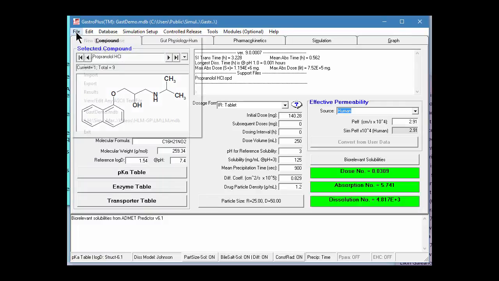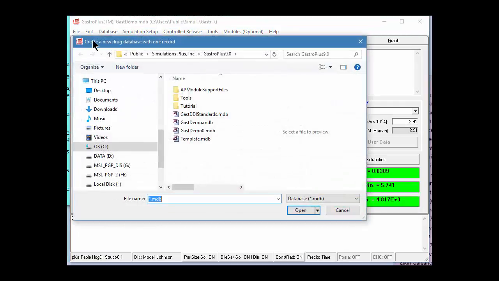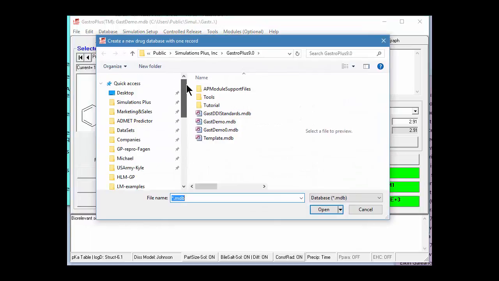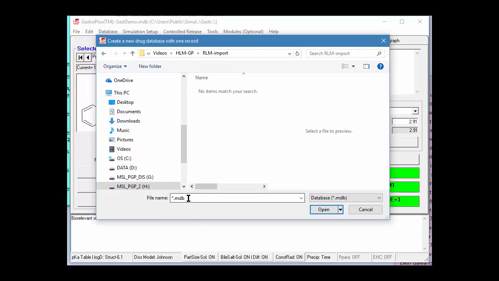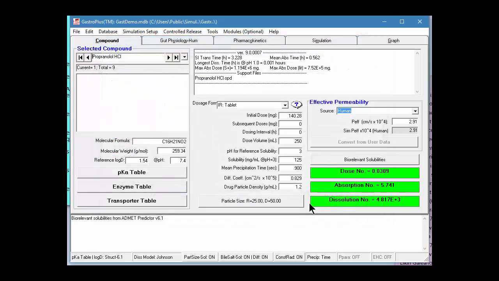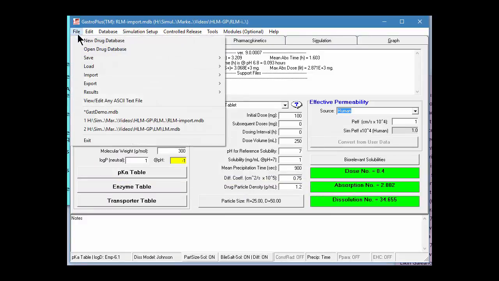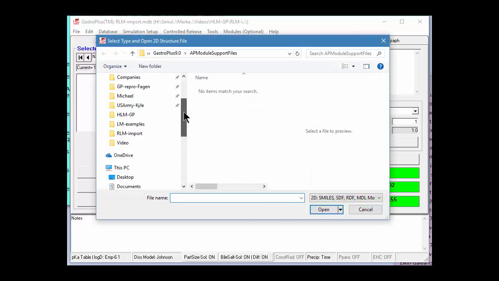I've started GastroPlus, and the first thing I'm going to do is create a new drug database. I've already created this directory rlm import, and so that's where I'm going to save the database and just simply call it rlm import. Open the drug database, it creates this blank record, and then I'm going to go under File, Import to import the structure file.